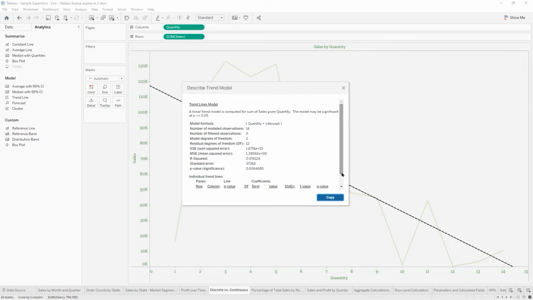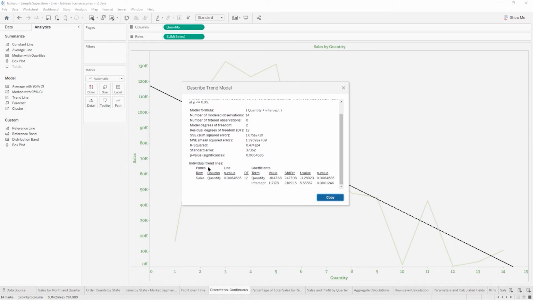And at the bottom, it continues for individual trend lines. So it's showing you the different coefficients there. The coefficient term, the value, the standard error, t-value, p-value. Now, this is why I rely on software to calculate trend models for me, because I'm not up to that level of calculation. This could also be copied as you see in the bottom right corner. We're going to close that.